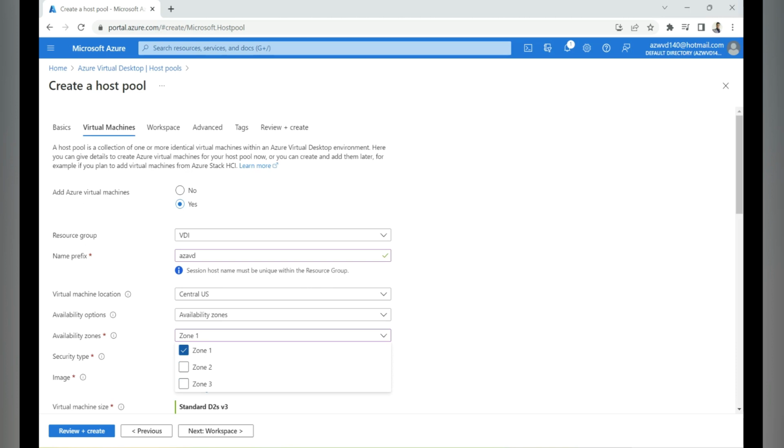So always make sure you spread your virtual machines across zones for high availability and disaster recovery purposes, and also it will give you an SLA of 99.99%.